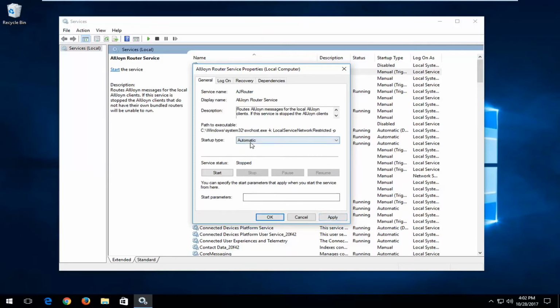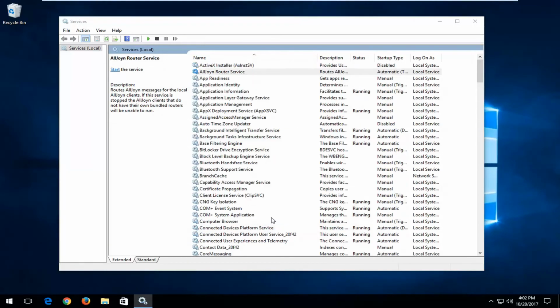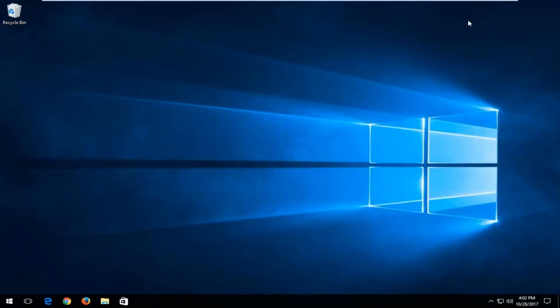If you're looking to disable the service, again just click inside the drop down menu, select disabled instead. But let's say we want to set it to automatic, click on apply and OK here. I recommend closing out of any open programs or applications you have, restart your computer, and the service should be running when you restart your computer.